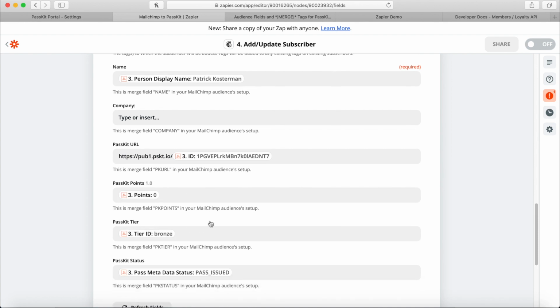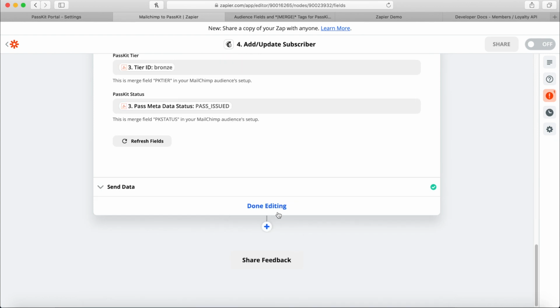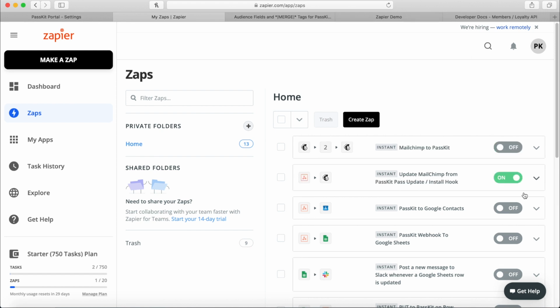Map this to the tier, which is bronze. Map this to the status. And that's all of that hooked up. So that's for enrolling, Mailchimp to PassKit. Turn it off because I made changes to it.